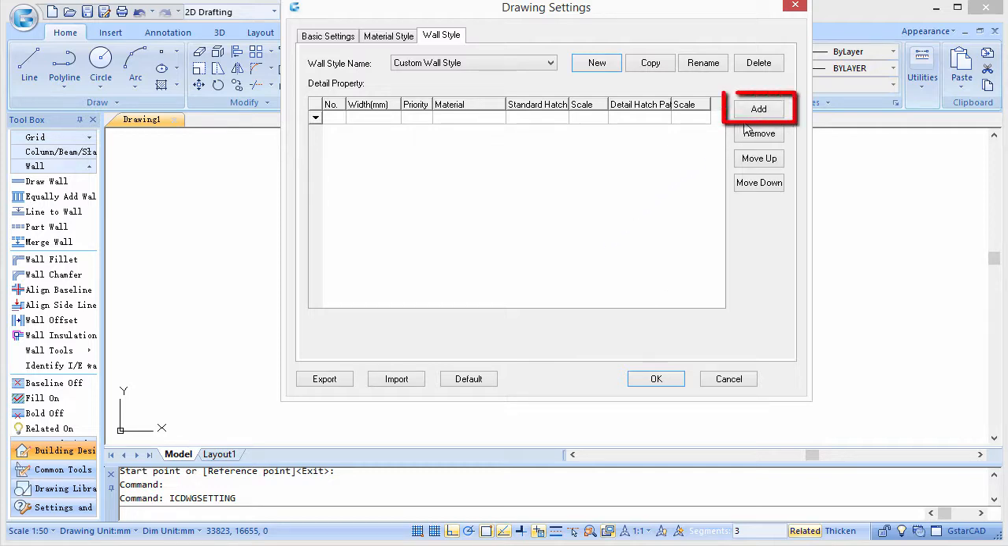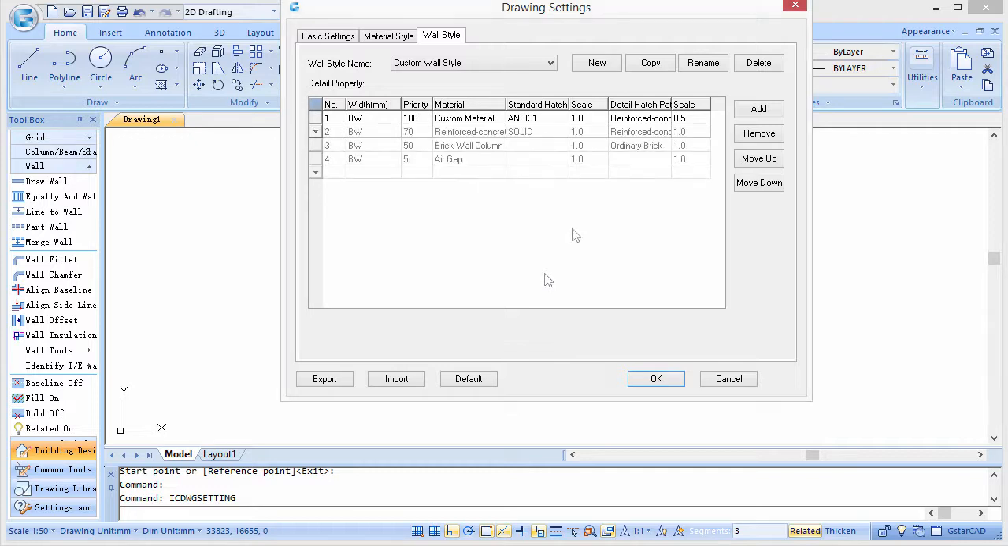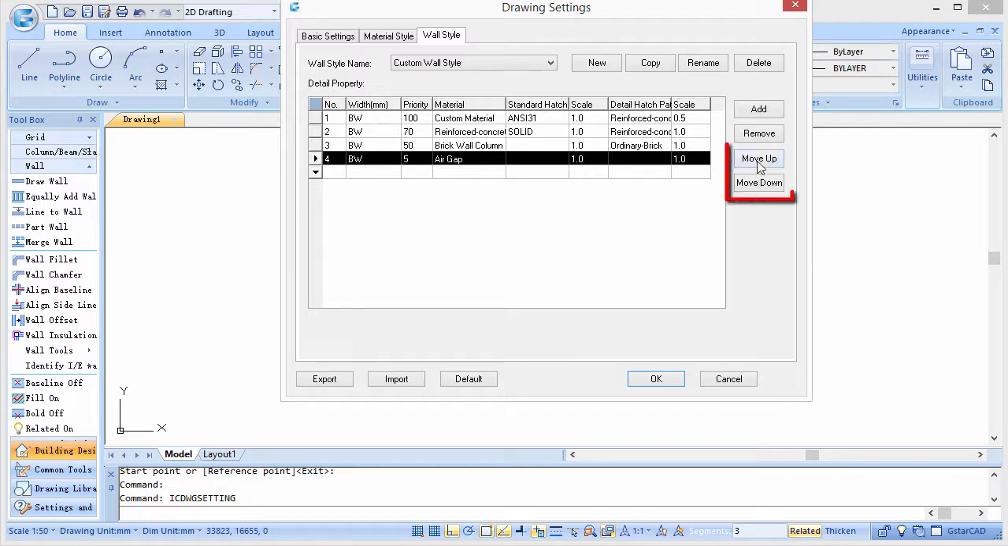The user can use the add button to append materials to the table. Clicking the cell in the column of material, the user can change to other materials, such as those customized before. Clicking the head of each row, the user can select the material to edit. By using the buttons of move up and move down, the user can change the order of materials. Using the remove button, it will remove the selected row from the wall style.